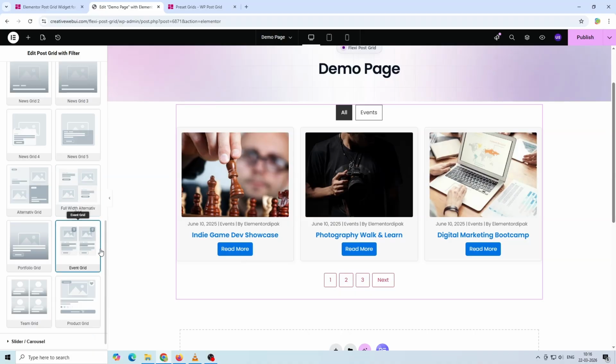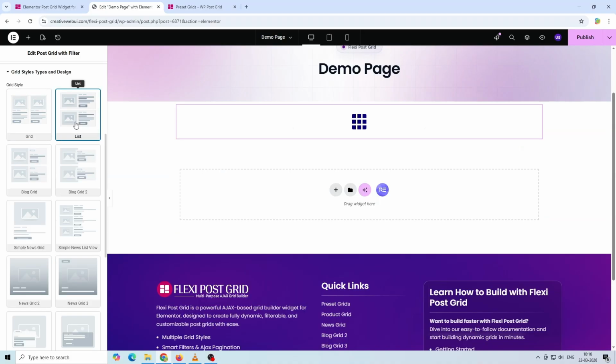Flexi Post Grid comes with multiple grid styles. You can quickly switch between layouts to match your website design.